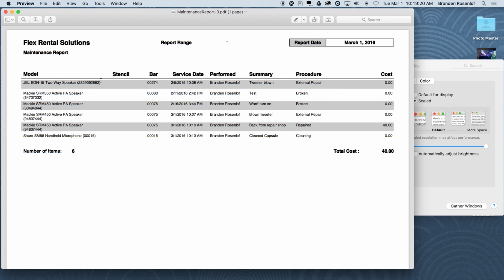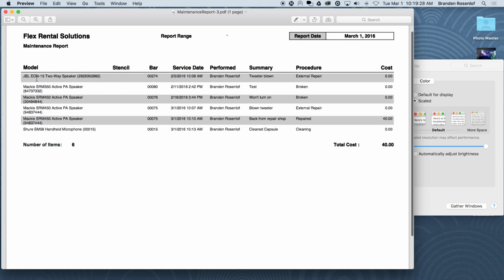Now I've recently refreshed my system, so it's only about a month old, but you can see the service goes back only till the beginning of February. But you can see the model, the barcode, the service date, who performed it, the summary, what the procedure was, and the cost. And I haven't been adding costs to some of these test procedures that I put into my system, but you do see the one that we just created earlier of $40. And so that's really useful if you want to search just the last month. You can look and see how much have repairs and things like that cost me in the past month.